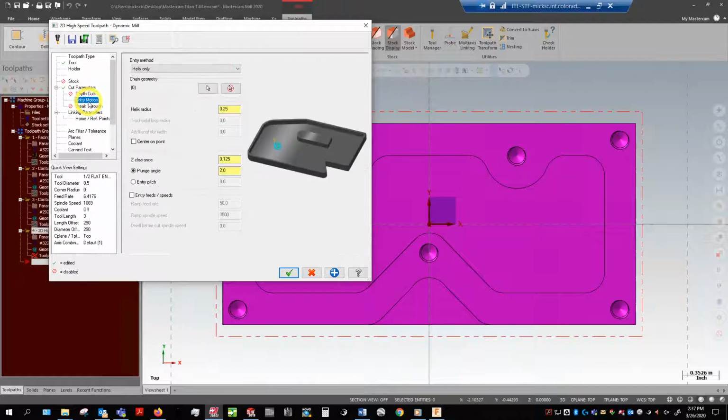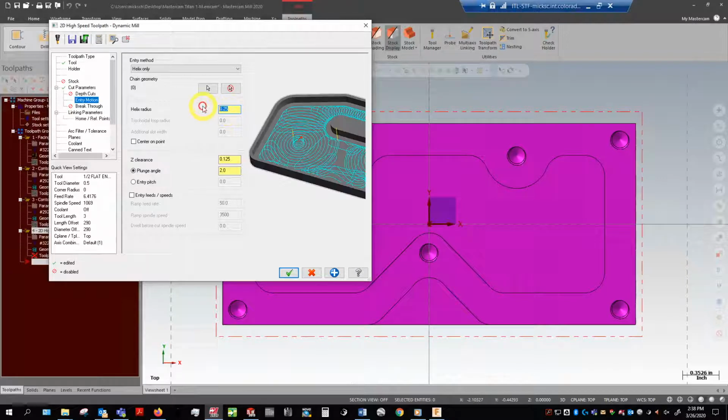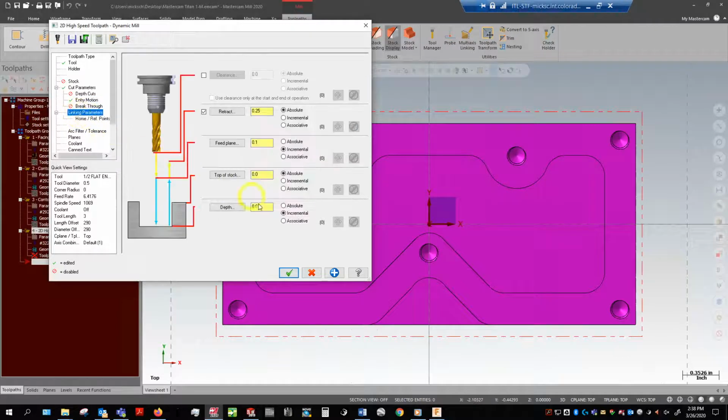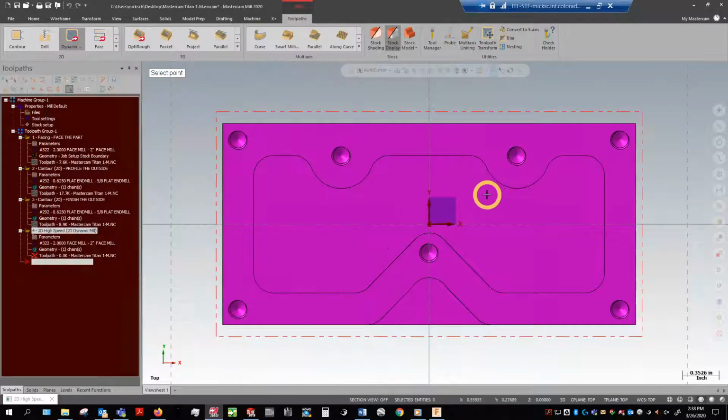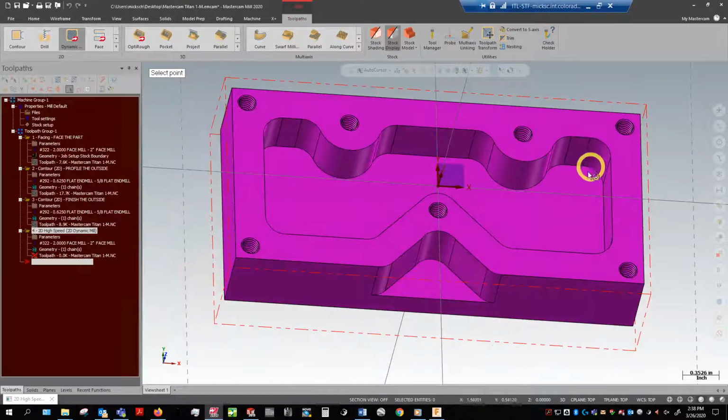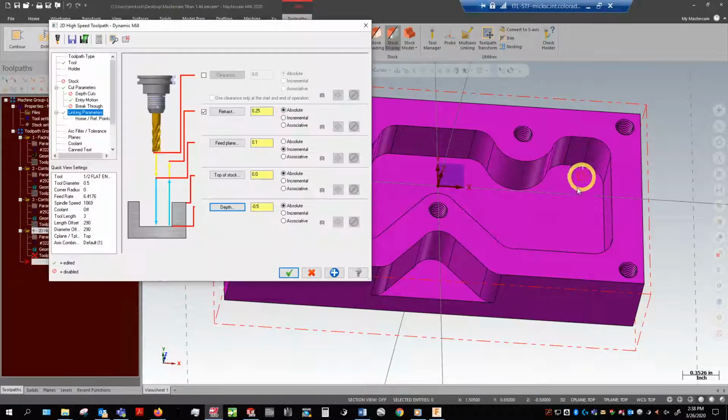Final thing I need to do is entry motion. Because we're entering this, we don't just want to hammer straight into it and start cutting. So we're spiral helixing into it. Because my tool is a half-inch, I want to lower this just a hair, 0.2. And for my linking parameters, I want to set a depth. So we'll set it to absolute and choose our depth, and that's going to be down here. So 1/2 inch, and we'll click OK.